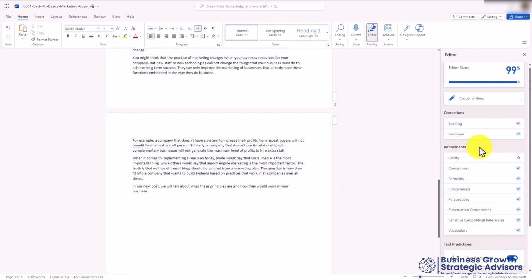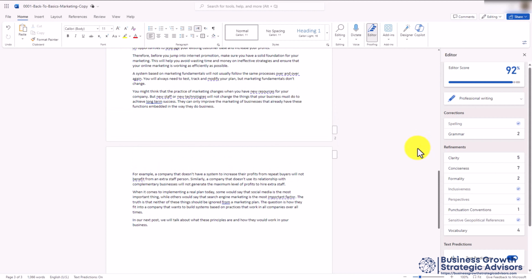What we can now do is we can reevaluate our document based on a new standard. And you'll see now that Microsoft Copilot will then reevaluate our document based on this new standard. And of course, we would then make any necessary changes in order to get our document to be the best that it can in terms of the style that we have chosen.